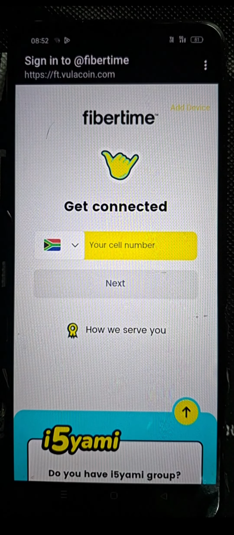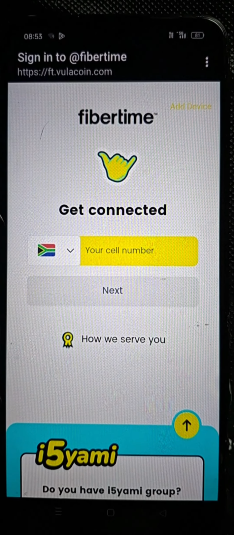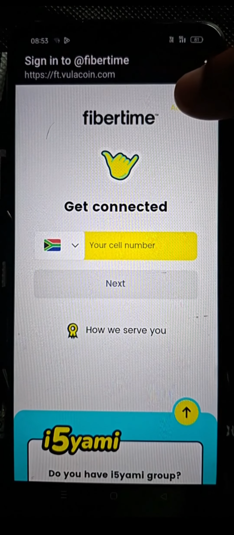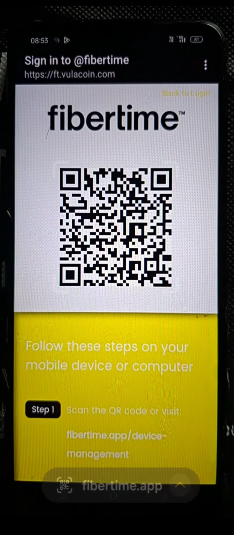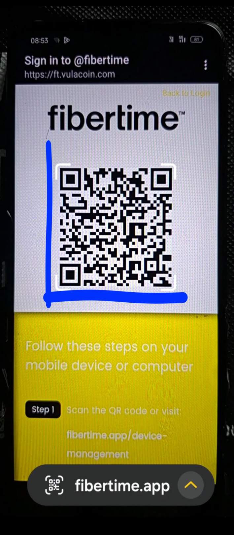That is the Fibertime captive sign in page, and at this point you do not want to enter your cell number on the device that you are adding. You only need to go right at the top right corner where it says add device. The reason for that, we want to get that captive code. The first thing that we have here is the QR code.